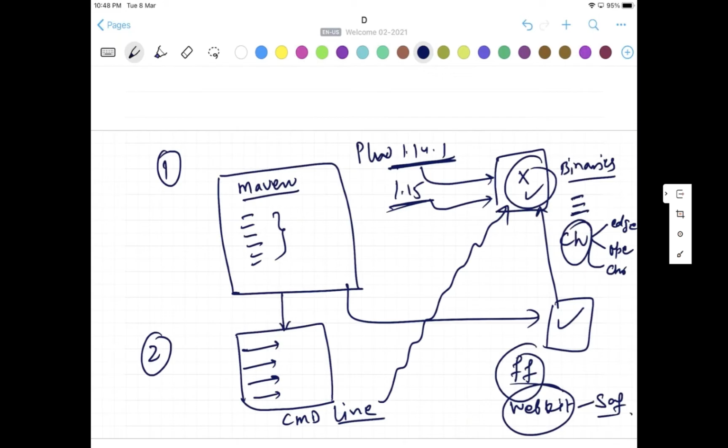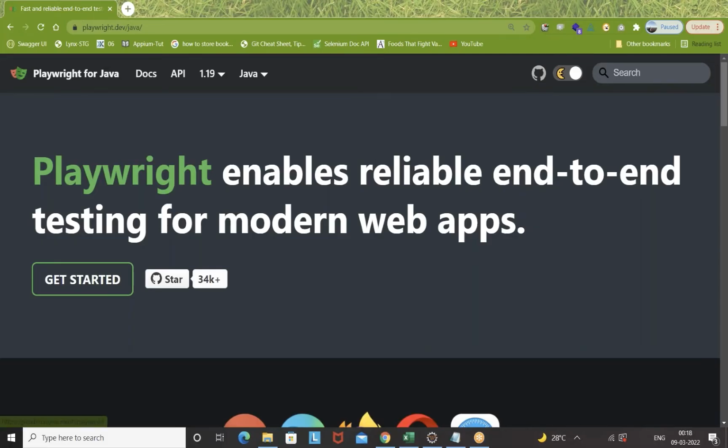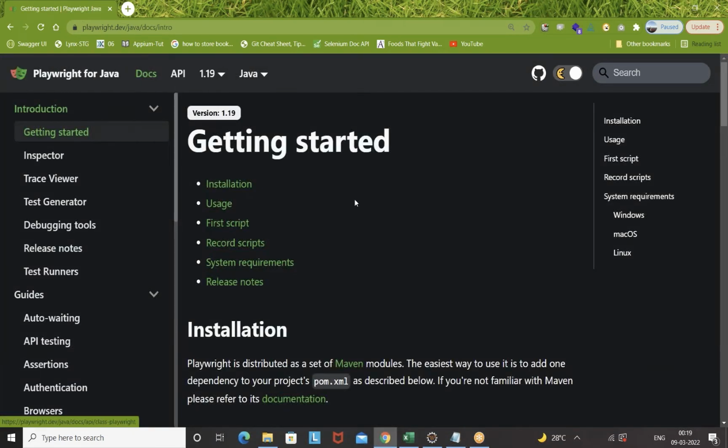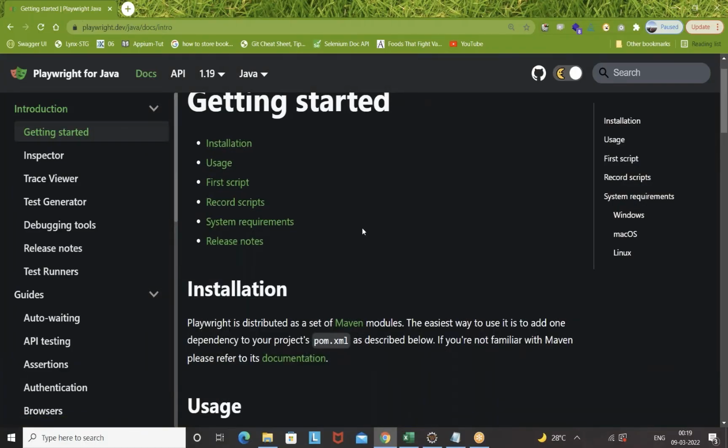Perfect. So let's see how to do that on a Windows machine, and in the next video I'll show you on a Mac machine also. I'll share my Windows screen here. This is my Windows machine, where you can see the Playwright Java documentation. You can select Java from here, or whichever language you are using. 1.19 is the latest version. You go directly to the documentation from the docs, and this is the installation information they have given.